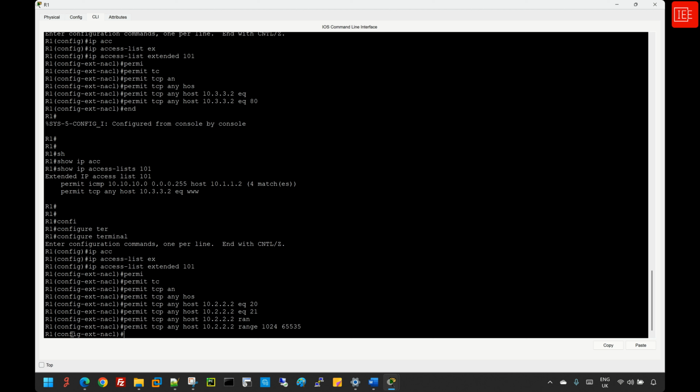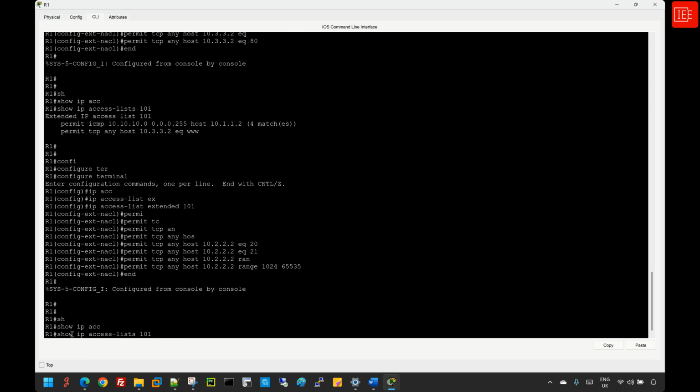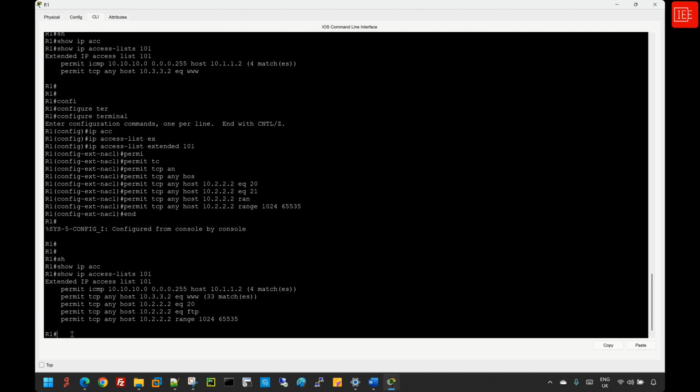So what I'm going to do next, I will perform some in-flight checks. I will hit end, and I'm going to say show ip access-list 101. And as you can see, we have configured the last 3 ACLs under the 101 extended ACL.